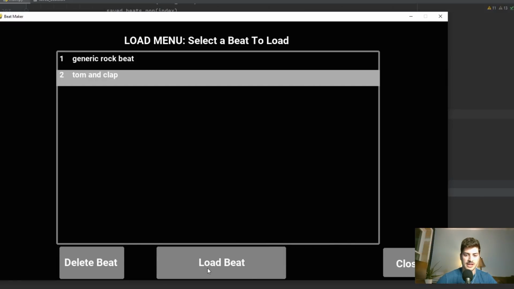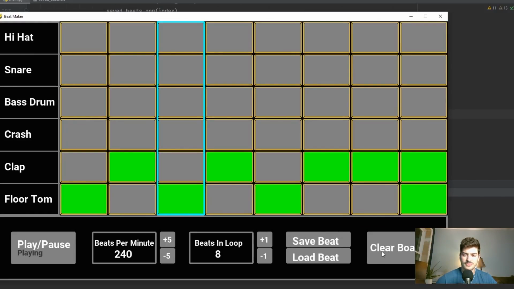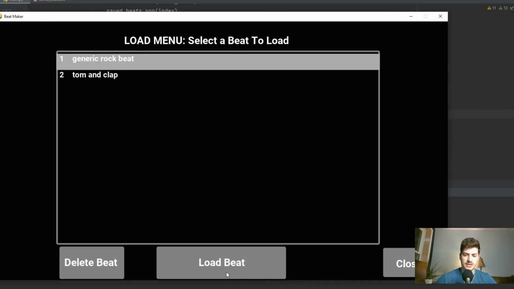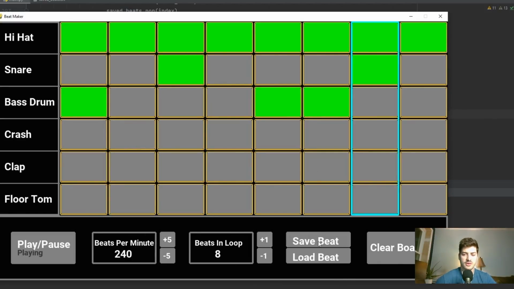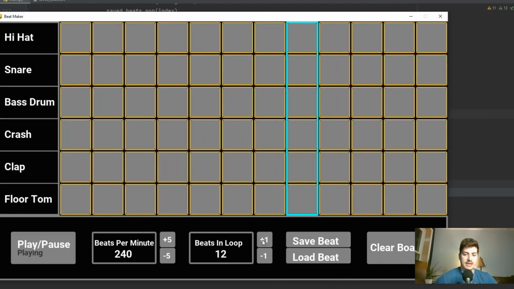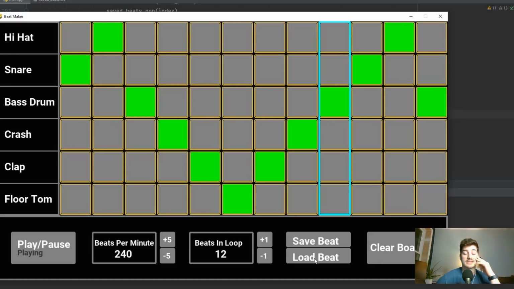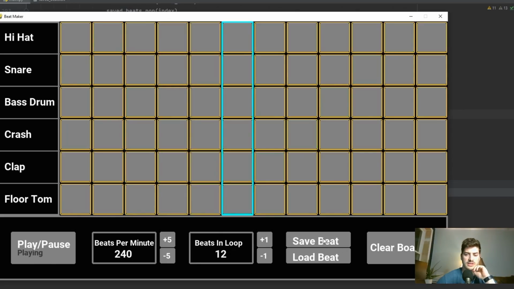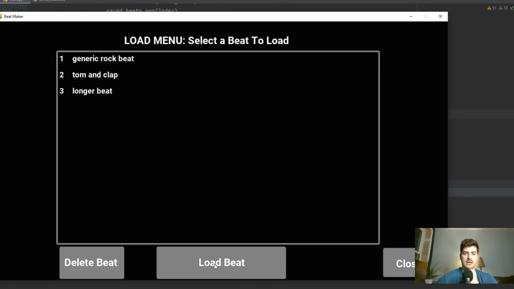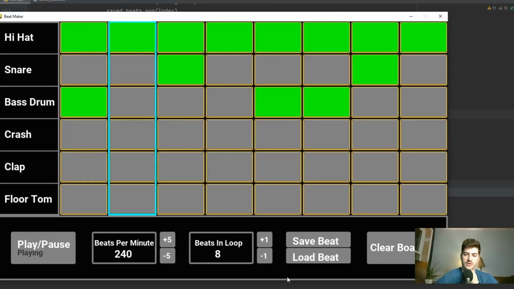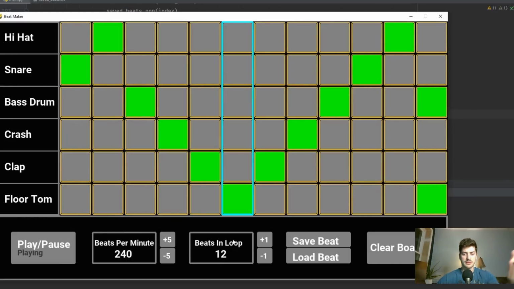Load beat, tom and clap. There it is. Clear the beat. Load in generic rock beat. Let's load it in. Yeah, that's hardcore. All right, let's just make it 12 and let's do something stupid. I don't know. It doesn't matter. Let's try to save this as longer beat. Let's save it. Let's see if we can load in longer beat. I'll go ahead and clear this. I'll load in the generic rock beat. Okay. I'll clear it out, and I'll see if I can load in the longer beat. Yeah, and it makes it 12.